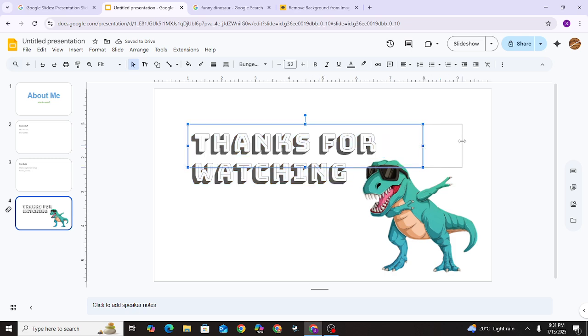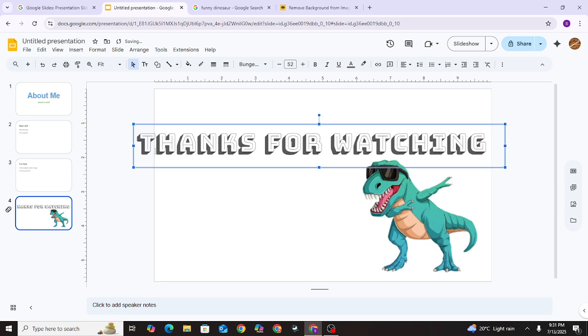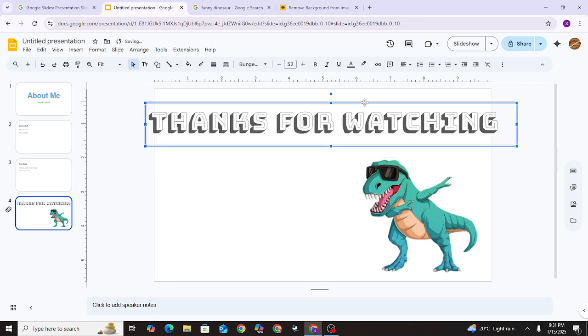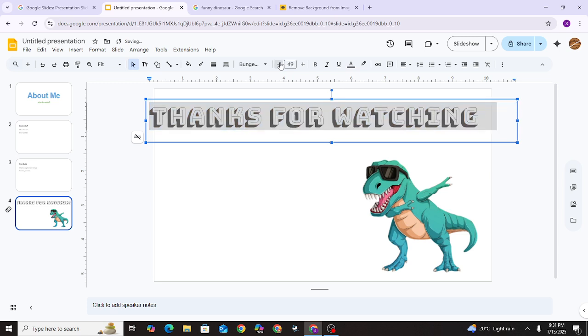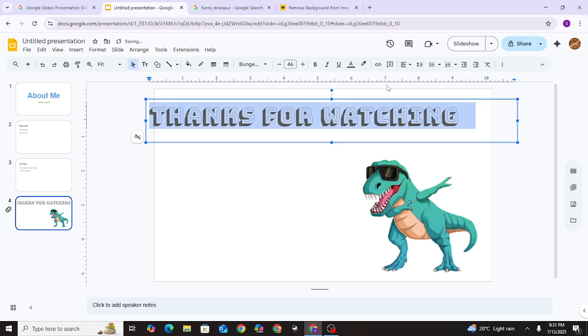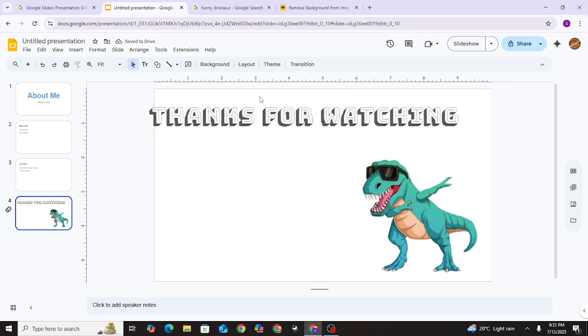Alright, I'm gonna have to make this a bit bigger then. Okay. So then you're gonna put it so that it fits, but obviously this one doesn't. So I'm gonna decrease the size a bit.